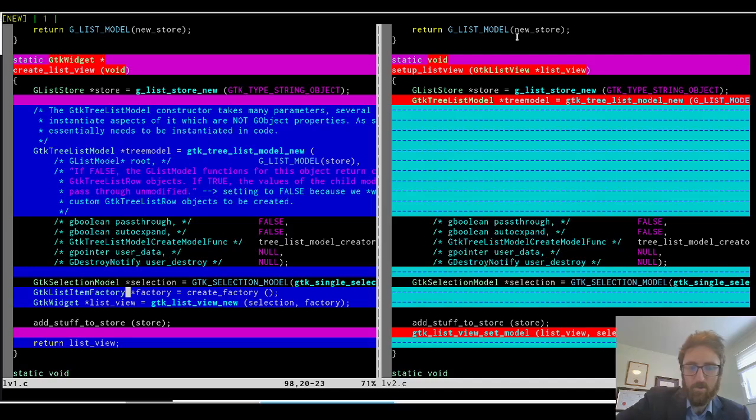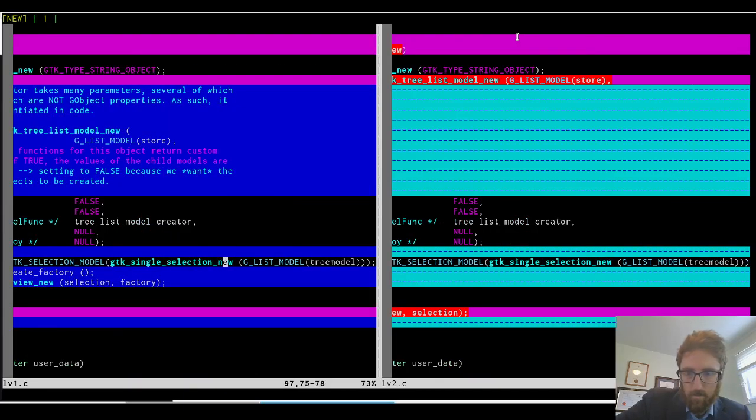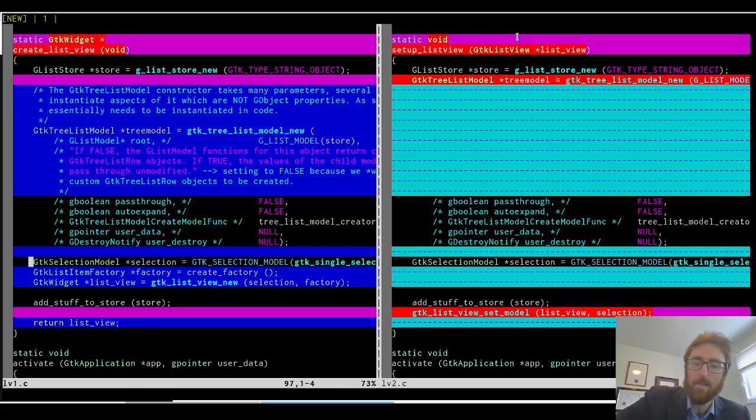So we don't need to return a list view. We don't need to do things that way. Instead, we just use this helper function now to set the model of the list view to the selection model that we just created, which is, if I scroll over here, a single selection model based upon the tree model.